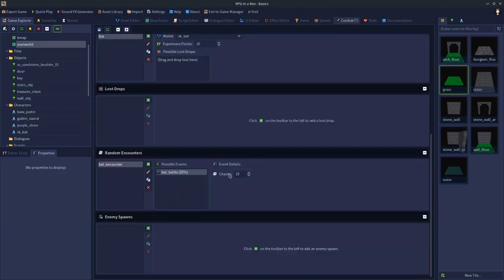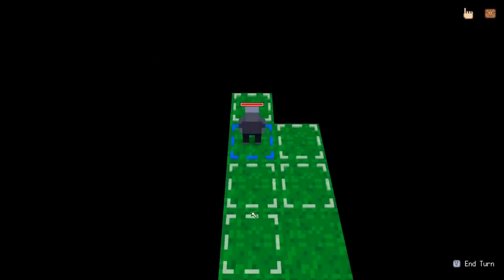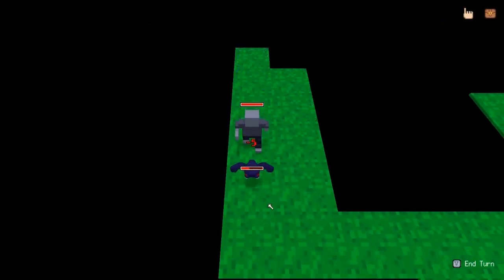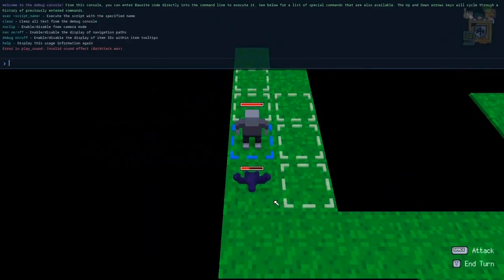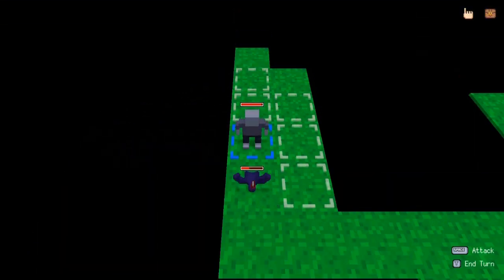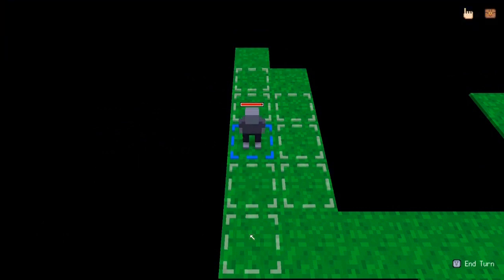So if we make this 100% for now, and save it and play, you'll see what it does. So here we are in game. Currently nothing's happening, but as soon as I step on this tile, because it's 100%, we go into a battle, and we can move, attack the bat, and then end your turn. The bats will then move. Ignore these errors. The bat has some built-in errors for the asset library, so just ignore those.